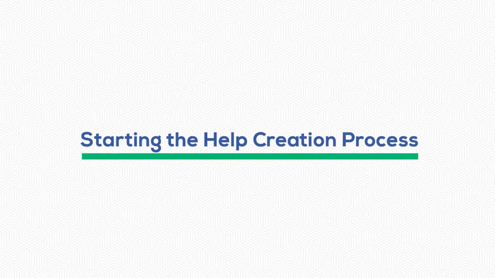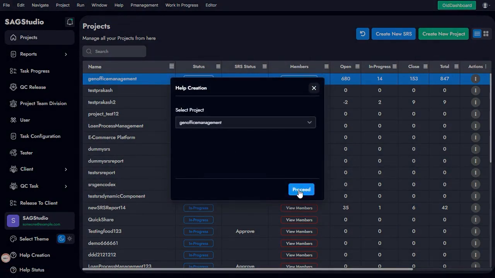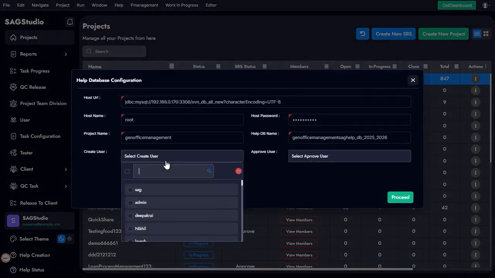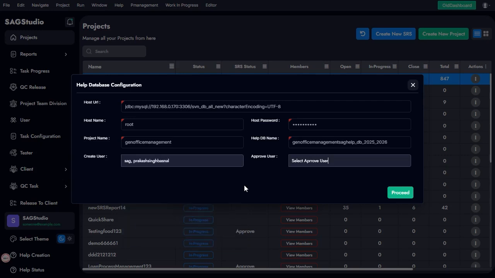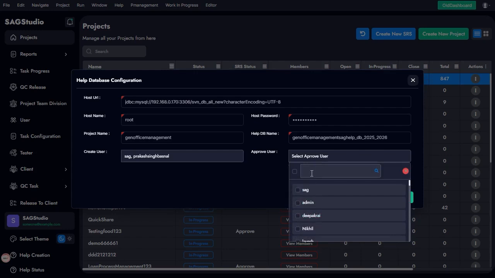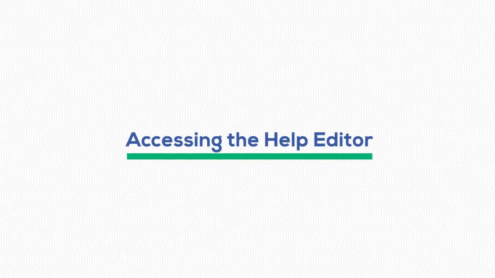Starting the help creation process. Step 1. From the left-hand menu, we click on Help Creation. Step 2. We select the project we want to create documentation for, in this case, GenOffice Management, and proceed. Step 3. In the Help Database configuration window, we assign a Create User, the author, and an Approve User, the manager who will review the content. This establishes the workflow.